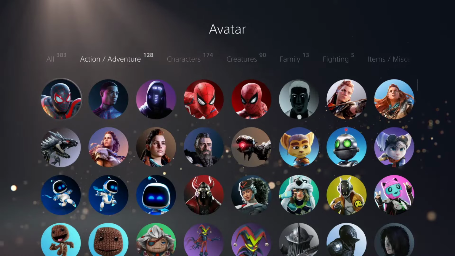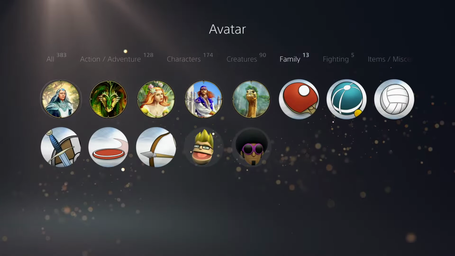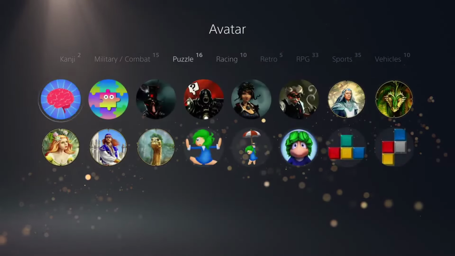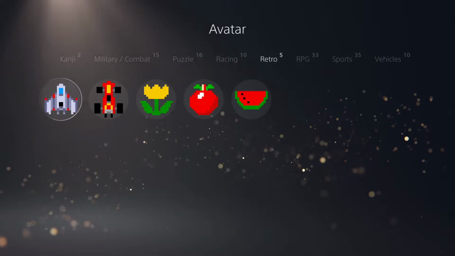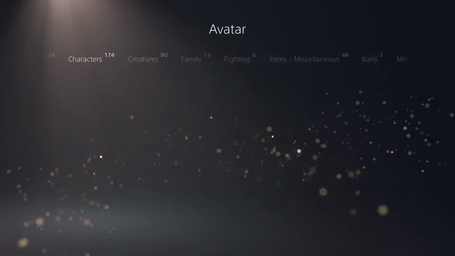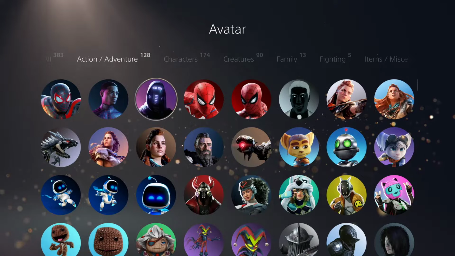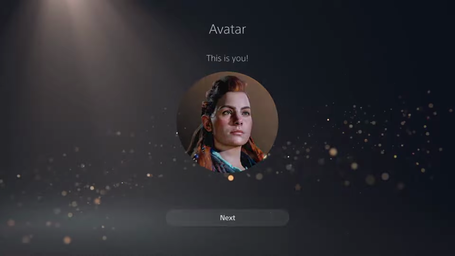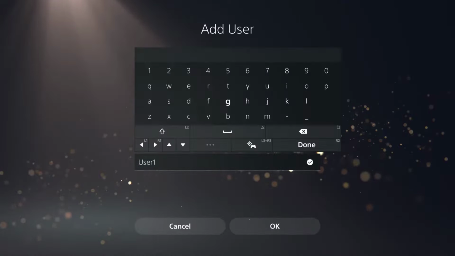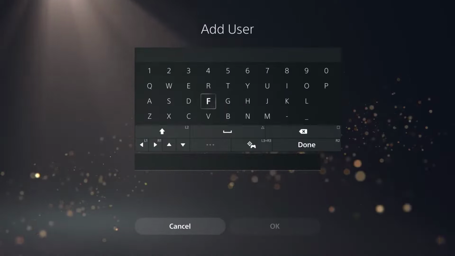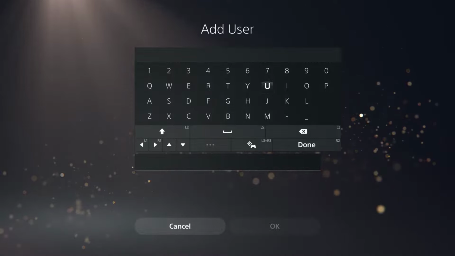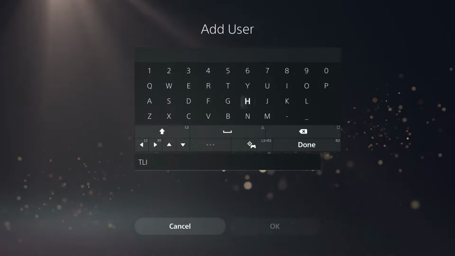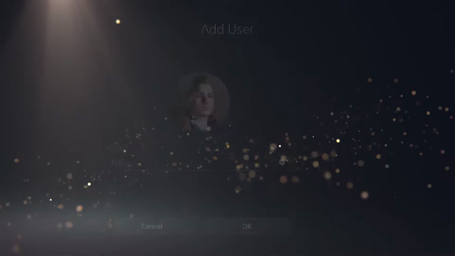It will still let you kind of pick different avatars, right? Just go through all these. You have like retro and stuff, and you can probably choose something. I'm going to go ahead and choose, say, Aloy, and just hit next. You can actually give it a name now. I'm going to go ahead and say TLIG, just a fake account, and say okay.